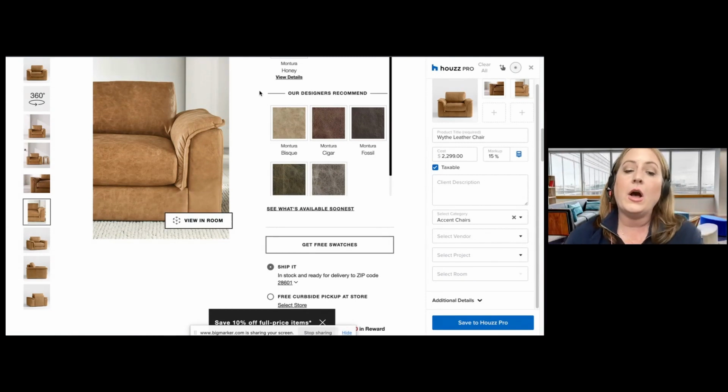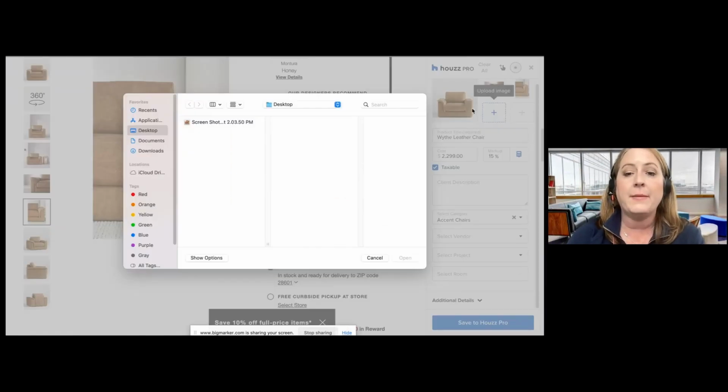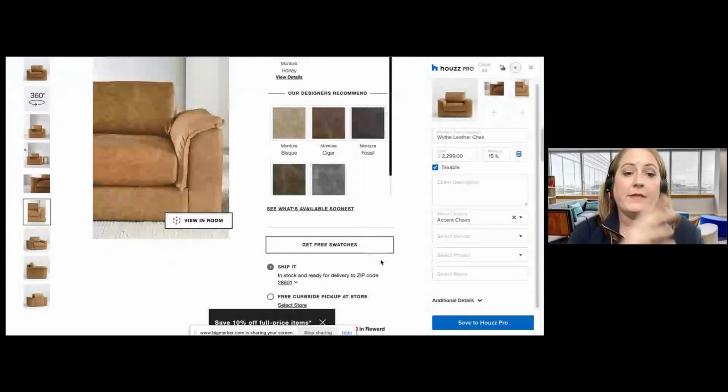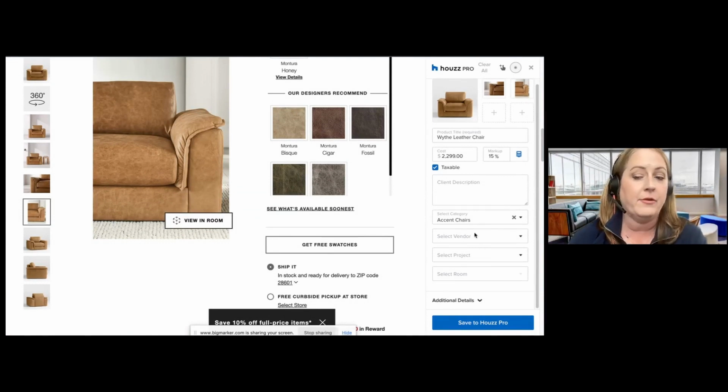You can always try to screenshot your photos and then clip it, or you should be able to upload an image. If you upload the image after clipping or screenshotting, you can upload that image, but then you would have to type the information in. It would not generate from the site.